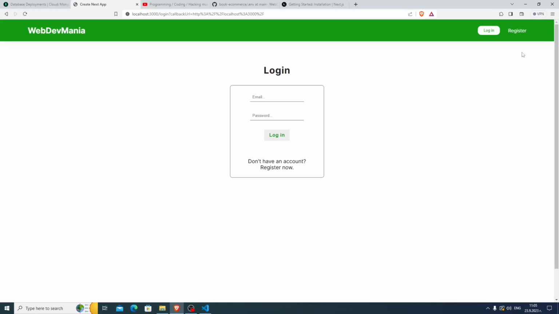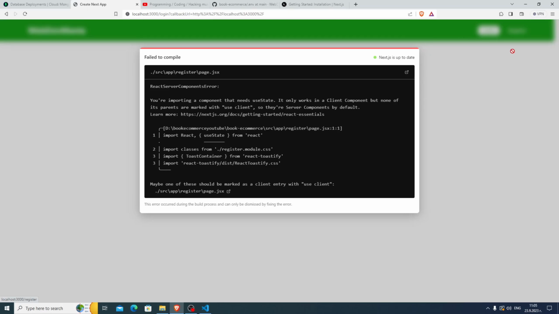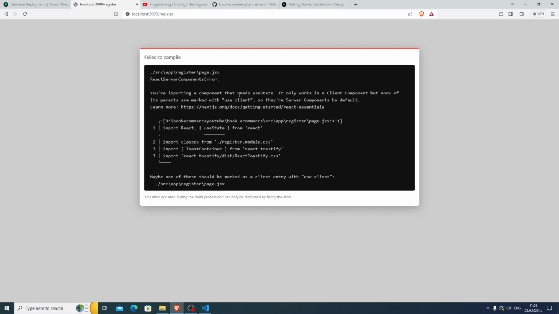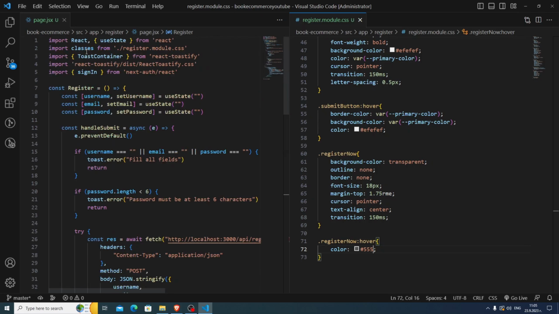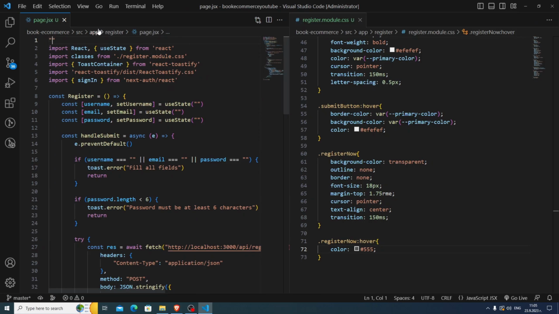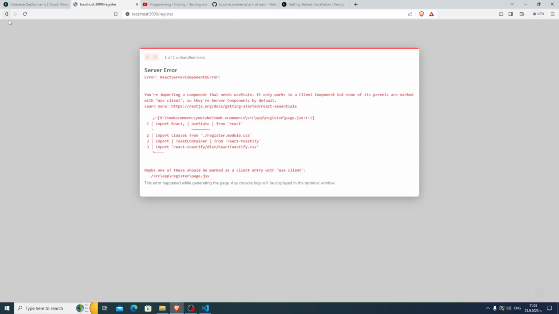Okay, right now we are in the login page. Let me click here to go to the register. We are importing a component that needs use state. Oops, I forgot here to write the use client. Let me fix it. So here use client, and we no longer have that error.